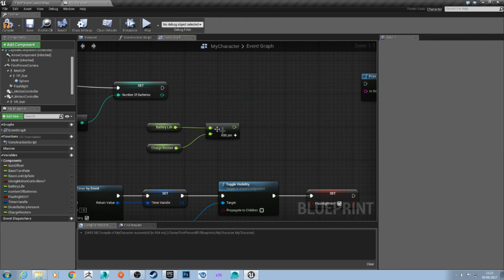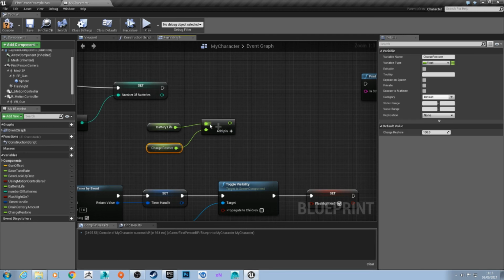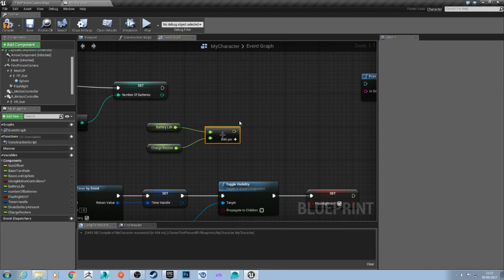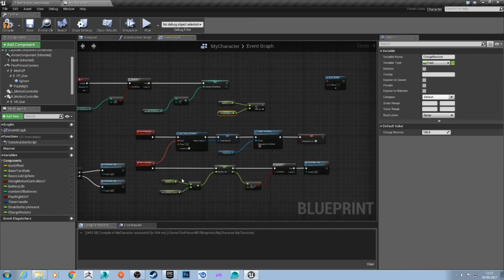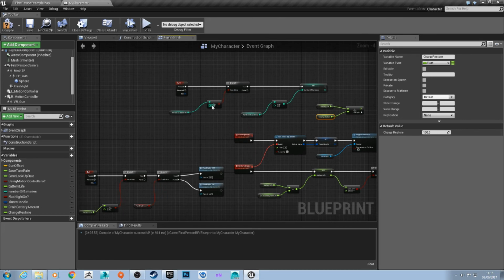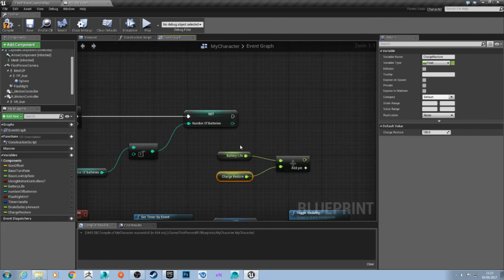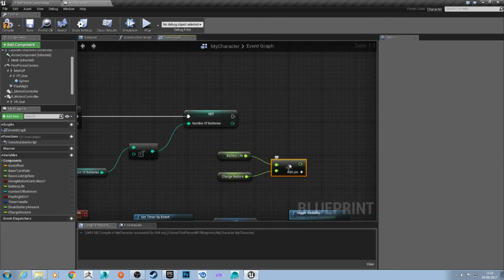So like I say, you've got more control using the variable. You don't have to go into the blueprints individually and say, okay, I'm going to change that number here, I'm going to change that number down here, and I'm going to change that number there. It just gives you that little bit of control.